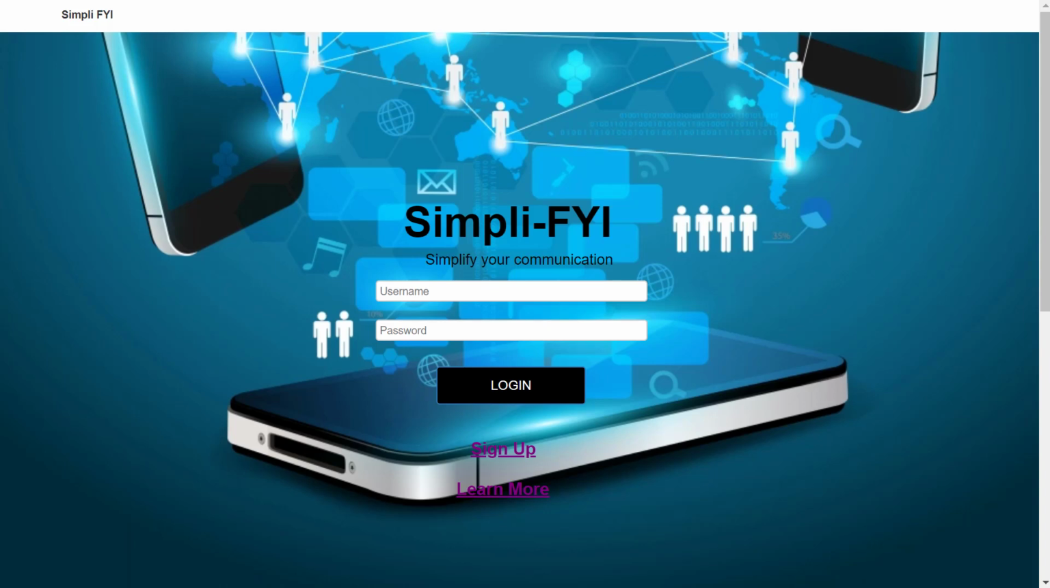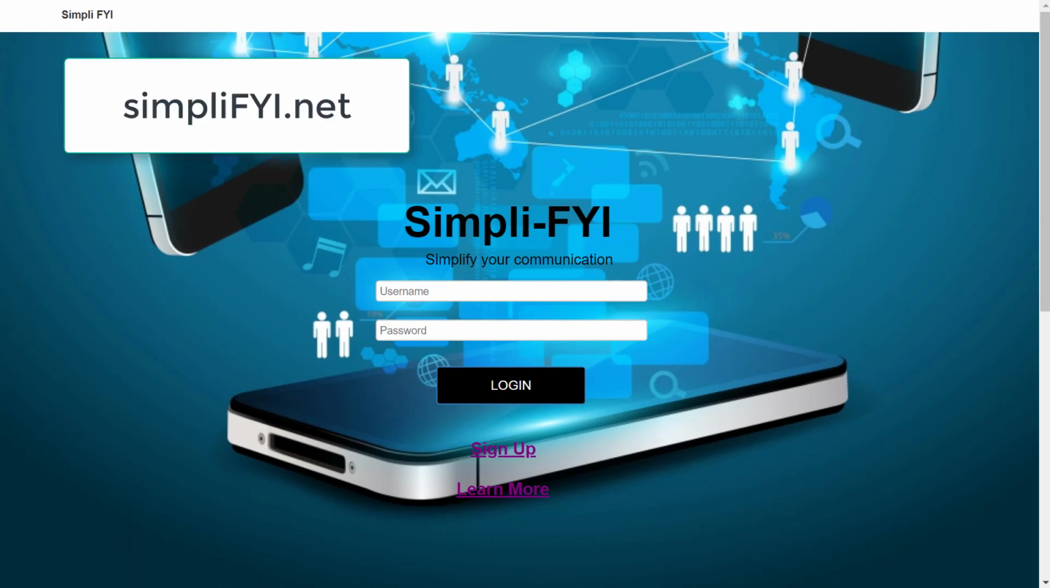SimpliFYI is a web app for easily communicating with groups of people by text message and email. In this video, I am going to show you how to set up an account and start sending and receiving messages. Start by opening a web browser and going to SimpliFYI.net. Note that SimpliFYI ends with FYI, as in for your information.